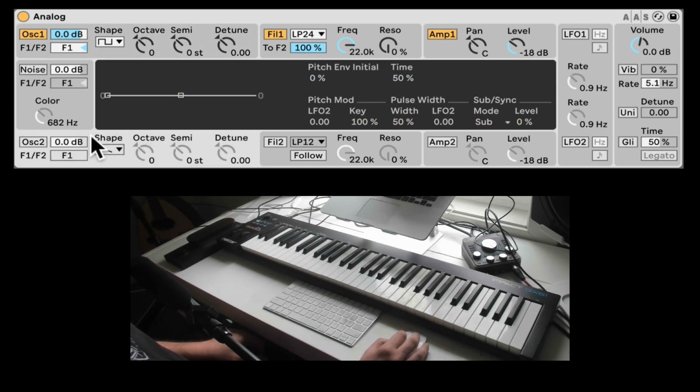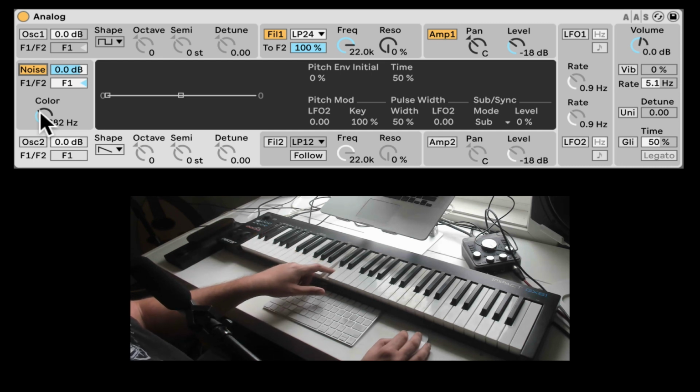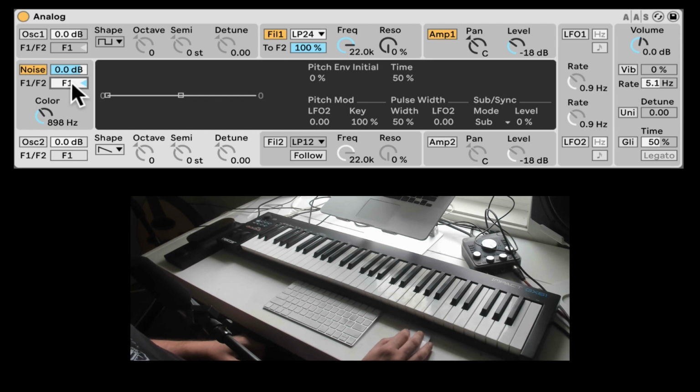Nice, and we also have another oscillator 2, which is identical, so we have 2 of them to work with. And here we have a noise generator. Let me turn off oscillator 1. This noise generator is just a regular white noise, and you have a filter here with the color. You can also decide to which filter it goes and what the volume is. We don't have any controls for the noise except this section. So these are the oscillator modules in Analog. In the next video, we'll check the amps.